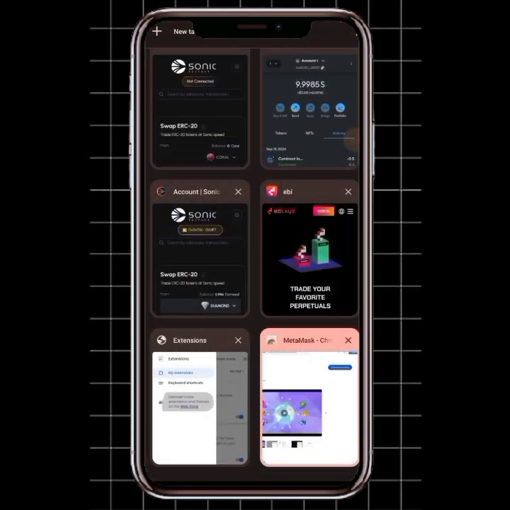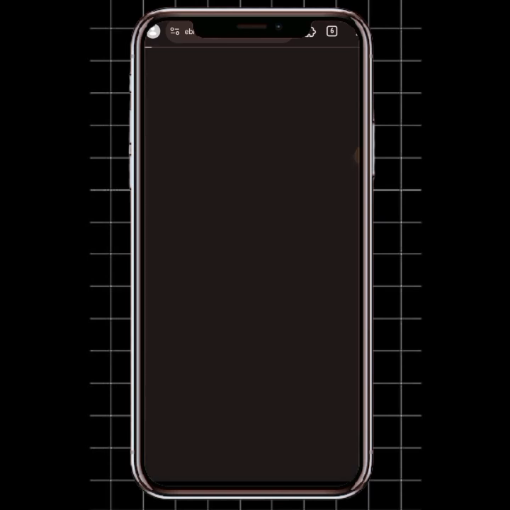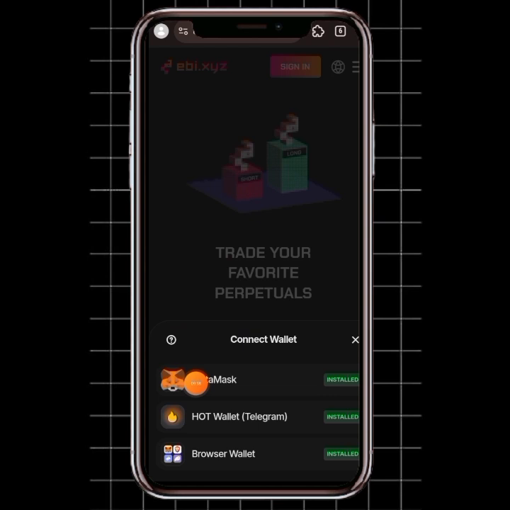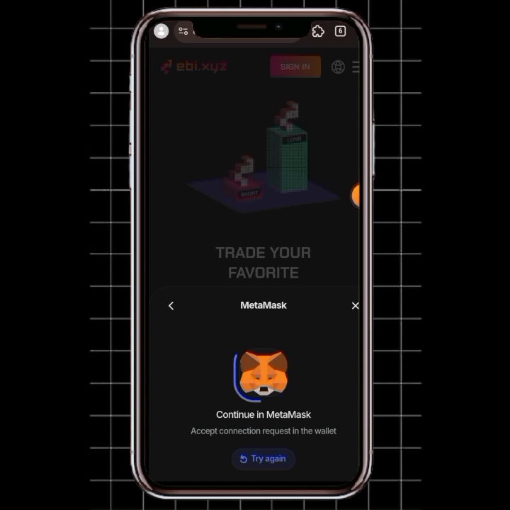Let's go back to our EBI.xyz. So now the next thing, click on sign in. This is what we're looking for. This connect, we're going to connect to our MetaMask. So click on MetaMask. Okay, if it's taking too long like this, just click here.